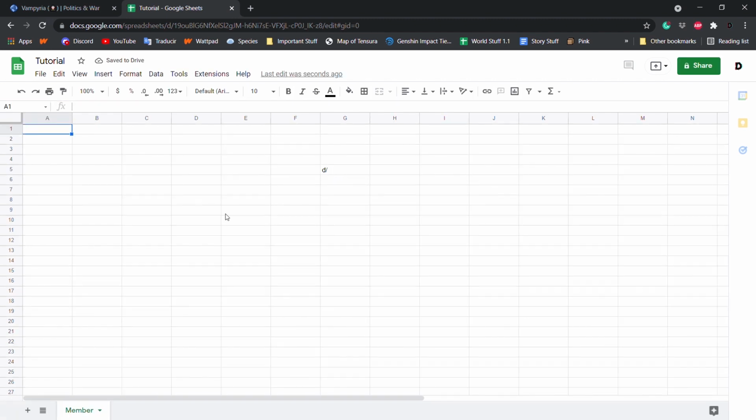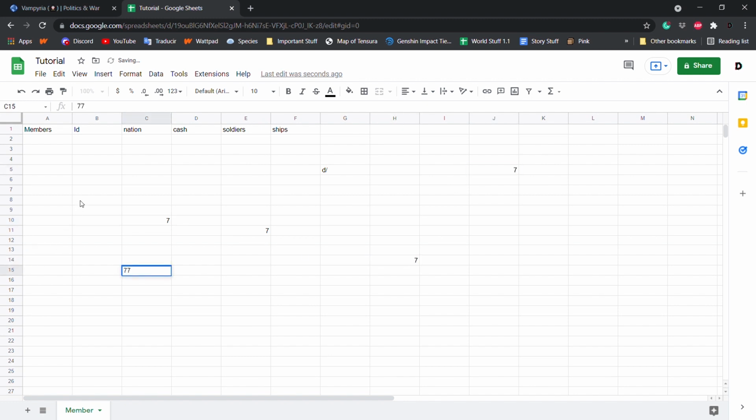Now, why you don't want to put anything here? Well, it doesn't really matter. But I'm going to show you, for example, why it doesn't really matter. If we put members here, then we put ID here, then we put nation, let's say cash, soldiers, ships. We're just going to toss a random list of things there, and all over the thing. You're going to see that it doesn't matter what you do here, because when you run the code the very first time, it's going to erase everything that's currently there and fill it in with the information that you have requested.